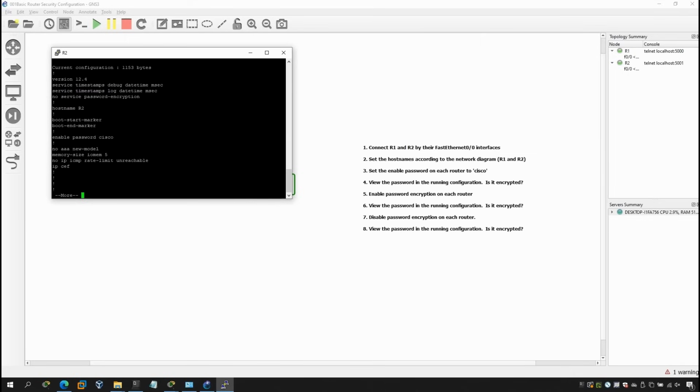You can press Q on your keyboard to quit whatever is showing right now. So we can quit there, and you don't have to go all the way down to clear it up. You can just press Q on your keyboard. Now what needs to be done here is enable the password encryption on this router.